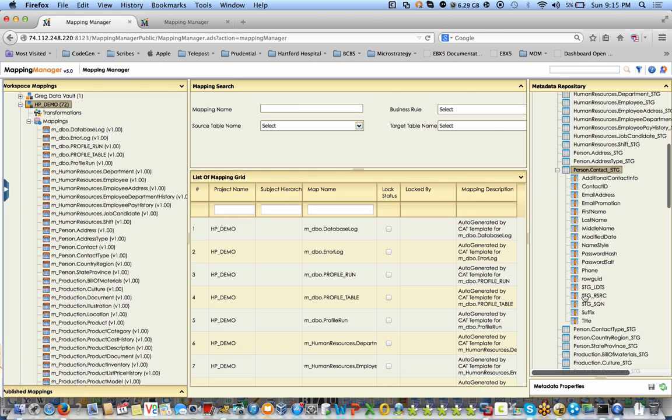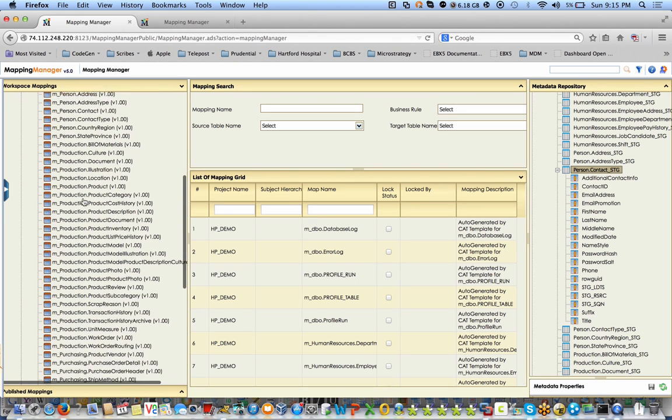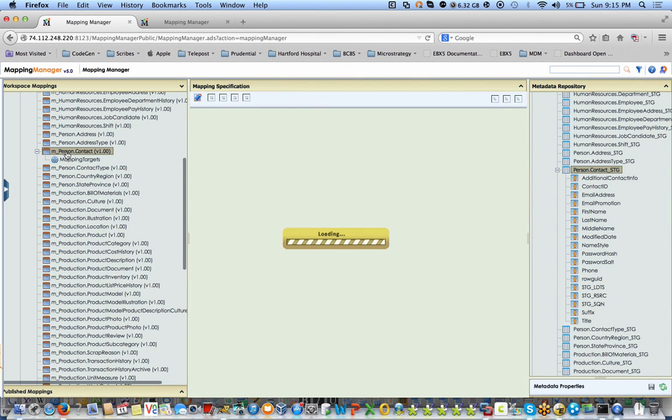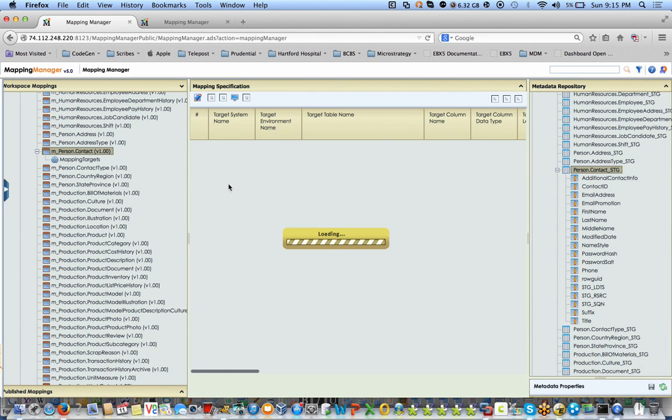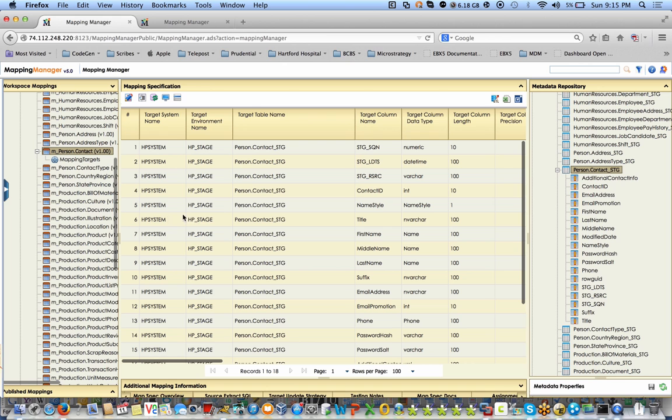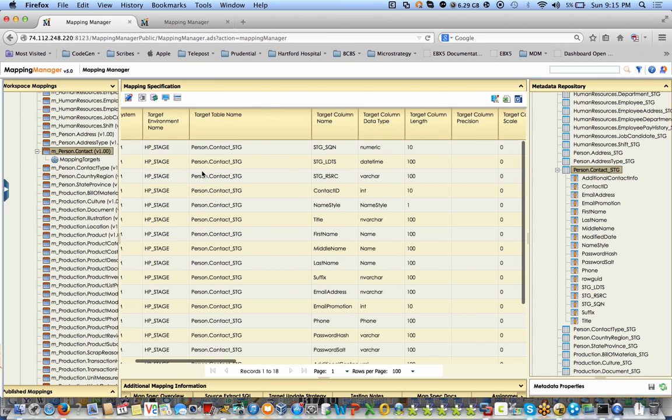So we have gone through and refreshed and created not only the stage tables for every table, but also the mappings for every table, and brought them into the metadata of Mapping Manager itself. I'm going into one of the mappings, so you can see that we created the full source to target grid for the staging template.